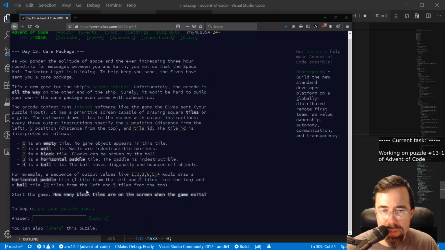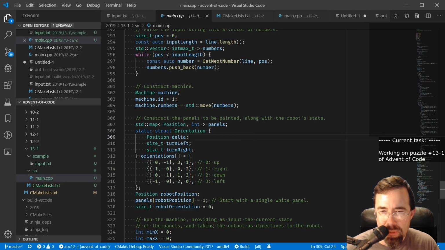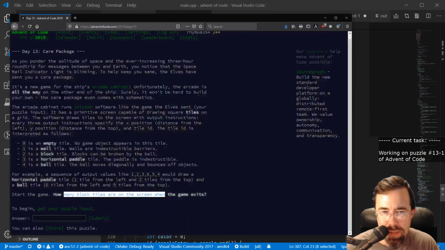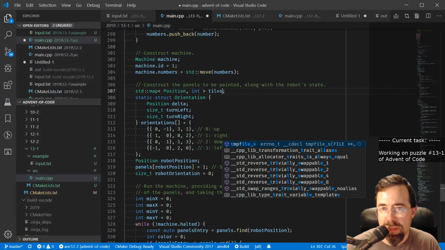So we're just going to make a grid and build it from the output, and then I guess we want to draw it, all right? Or it just says how many block tiles are on the screen. So we don't even have to draw it, we could just count them. I prefer to see it, though, to see if we're on the right track. So instead of panels, we could just use the same map of positions, right? And actually, let's just keep it simple. Instead of panels, this is tiles.